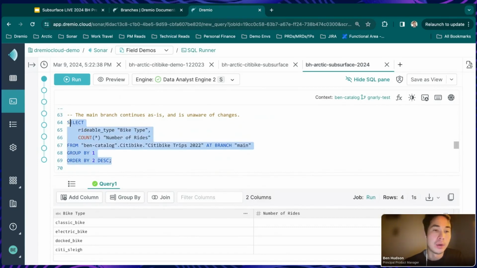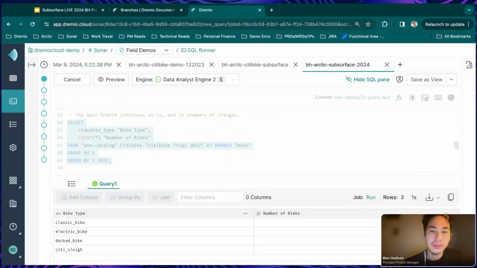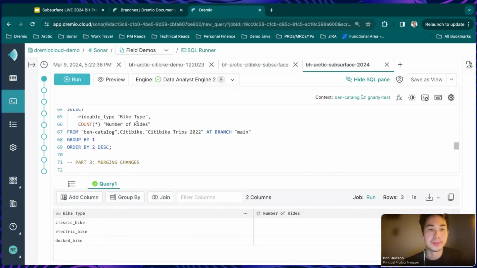So let's simulate this right now. I'm going to run this query, and I'm going to run this quick query that says, do the same query, but analyze the data at the main branch. So you can easily add this at branch syntax, which says, give me the data from the main branch. And you can specify any branch that you want here. And as you can see, anyone who queries the main branch only sees the regular version of data that we had before. They don't know what's going on in my gnarly test branch.